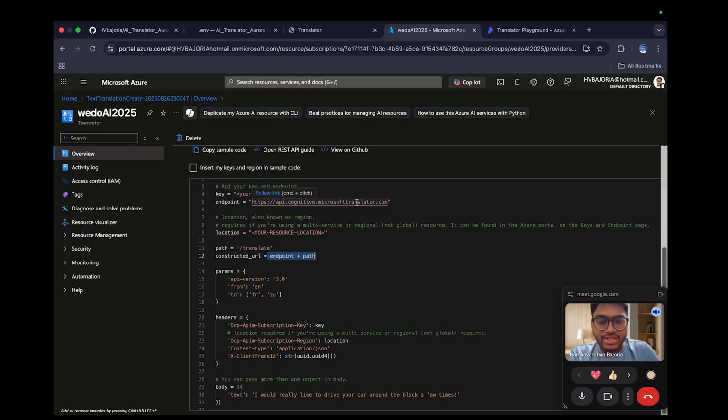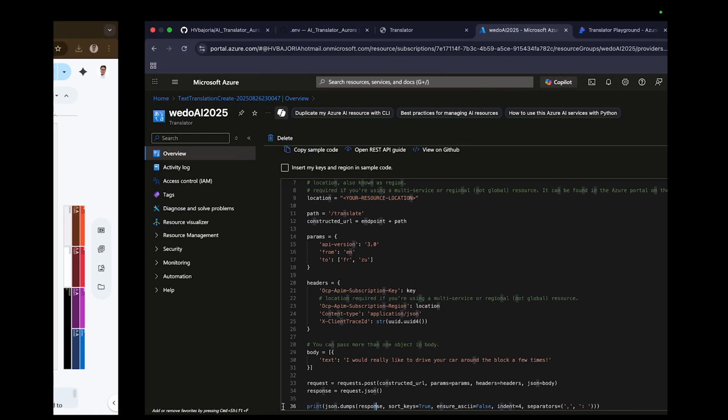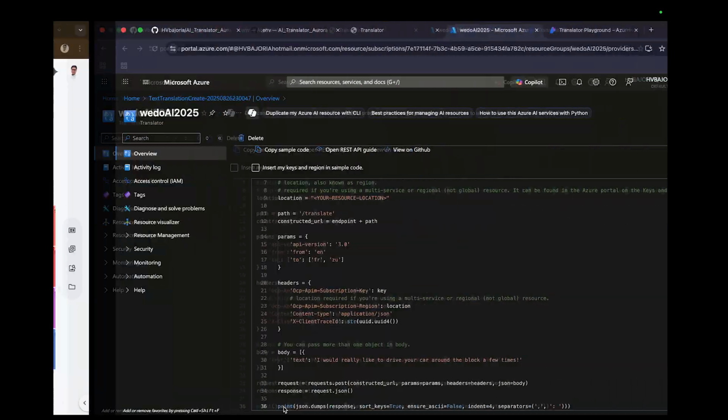which is https API cognitive Microsoft translator.com/translate, the params which come in, the headers, and then the body in this particular format that we saw previously, along with the request being sent along with the headers and the response being shown to us. And this is the same that you will be getting in the code itself.